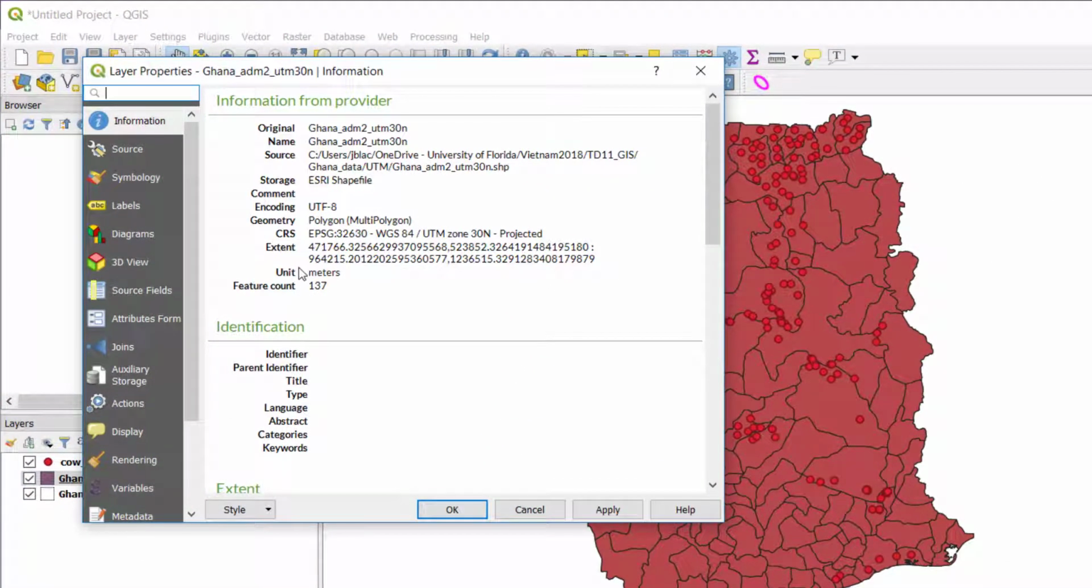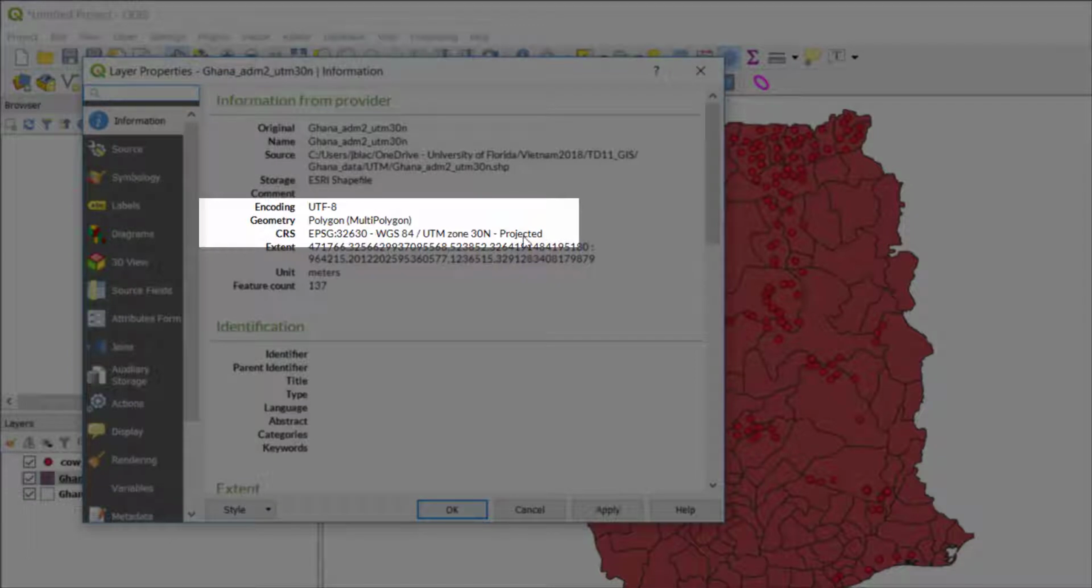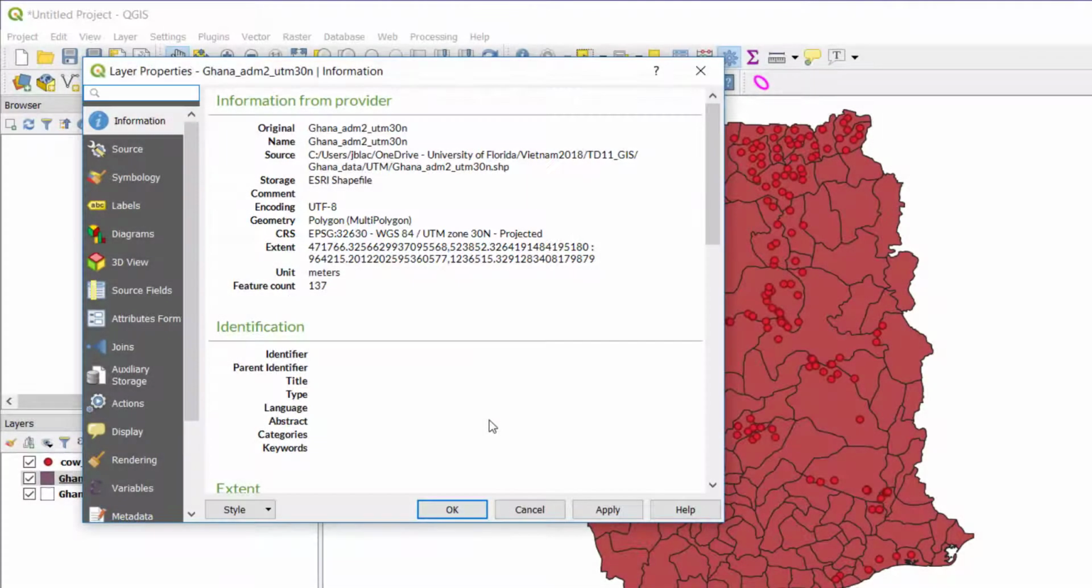If I look at the properties for this, I can see that I'm now working with projected data using the UTM zone that I'm interested in. We could then repeat this process for cases and have both of our files projected and then proceed with other analyses.